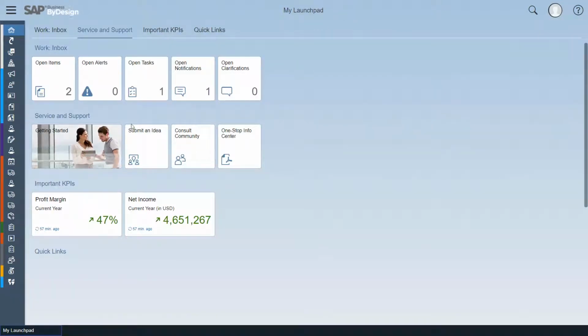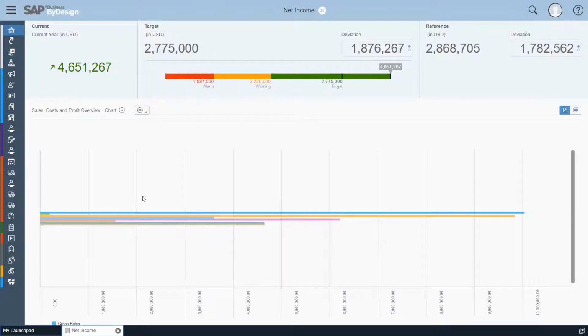Second, the service and support area here. From here I can directly open, for example, the Getting Started, submit an idea, or consult the ByDesign community. Third, the KPI section. Based on my role, I can add different KPIs to my Launchpad that help me to keep track of important numbers like the net income or the profit margin. If I would like to have more information about a specific KPI, I just need to click the tile. And on the upcoming screen, I get, for example, information about the defined target value or the different thresholds that have been defined for the KPI.